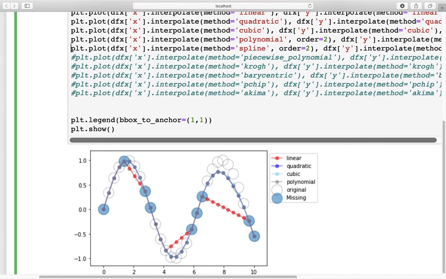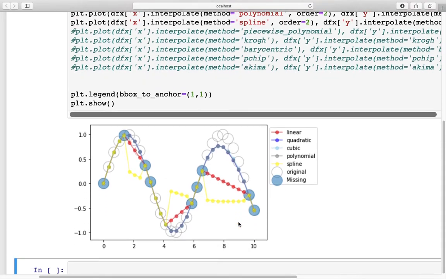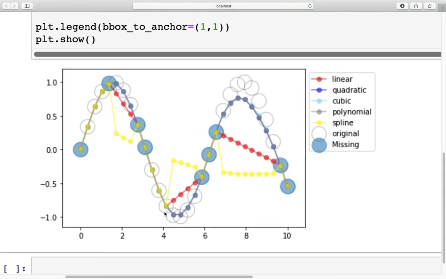And now the spline. If we look at the spline, we can see that it is nowhere close to the earlier methods, and it's out of sync in this region around 2 and around 5, and in this region between maybe 7 and 9.